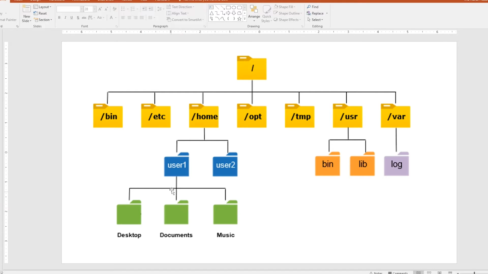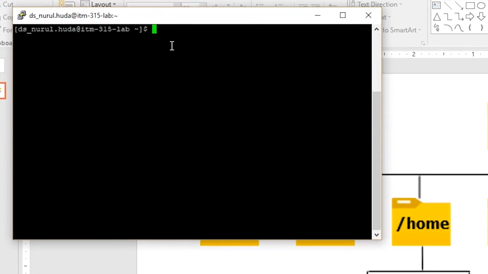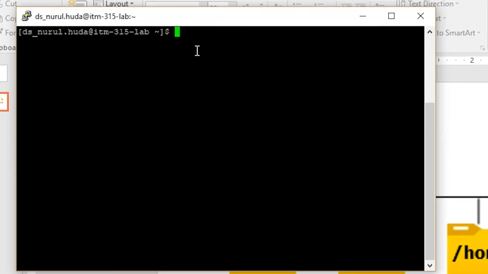Now I can go from one folder to another by using the cd command in the command line. So let's go to the command line or terminal. From this terminal, it's not visually obvious where I am currently located. In Windows, we can visually say where I am currently located in the file system. But in Linux, I can use the command pwd, present working directory, to see where I'm currently located.